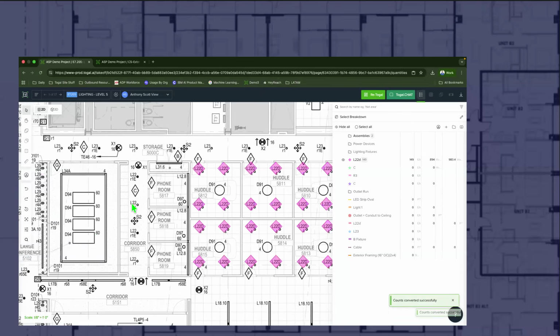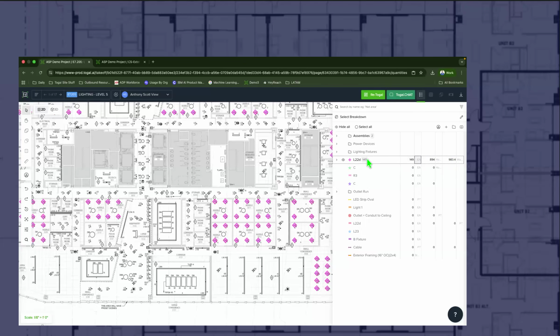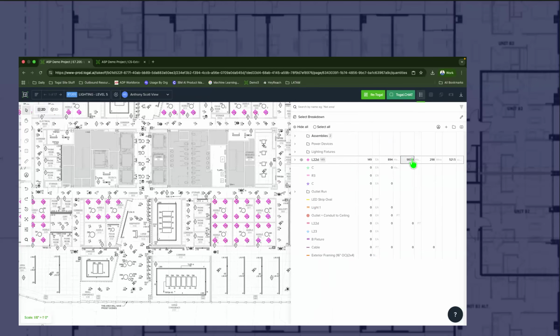So once Togal converts those, we have more data behind them. Not only do I have the count, I've got a hardware calculation that I did when I saved this. I've got a waste factor. I've got linear feet of wire. I think I put a calculation in for like an extra 2 to 5 feet of wire per fixture and some random calculation. This is just to show you what you can do with just one search.